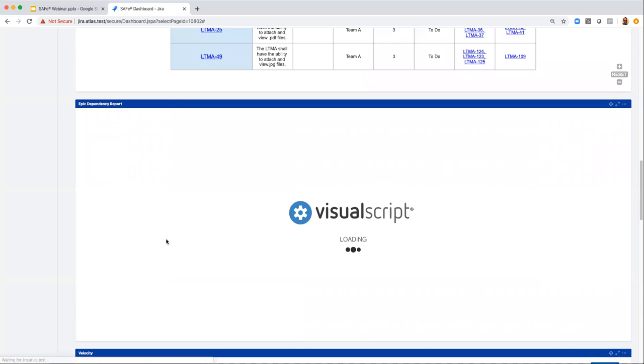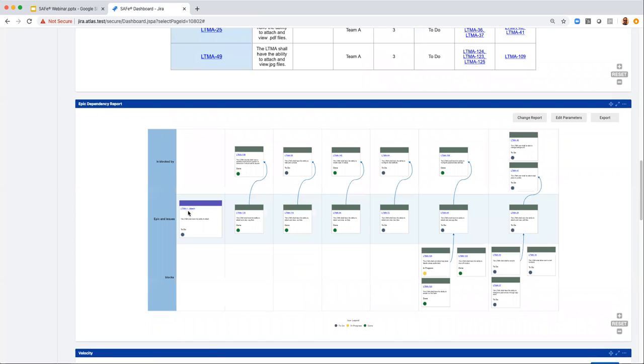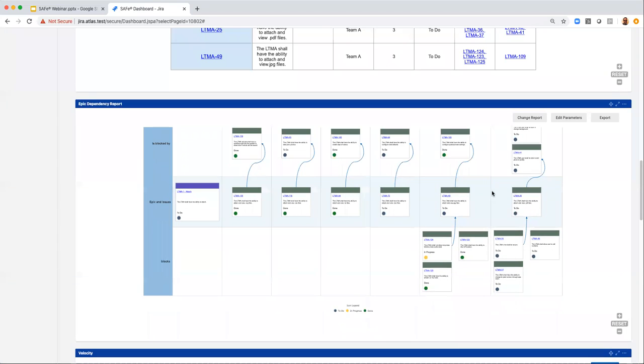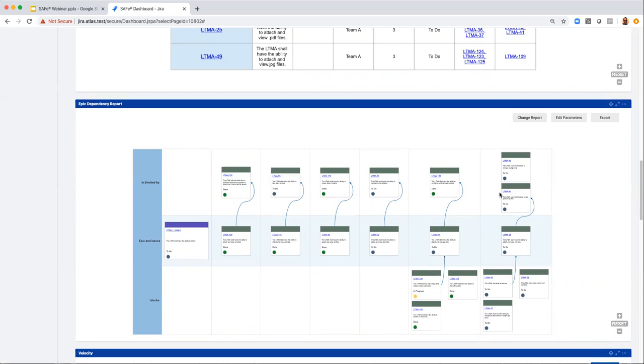When I run this report, it's going to give me the epic on the left-hand side. The center row are the issues that are epic linked to that epic. These are the stories that are linked directly to the epic. On the bottom row, we have the issues that are being blocked by that center issue that's linked to the epic. And on the top row, we have the issues that are blocking that center issue. For example, 35, 36, and 37 are being blocked by 25, which is my central issue, and then 40 and 41 are blocking 25.